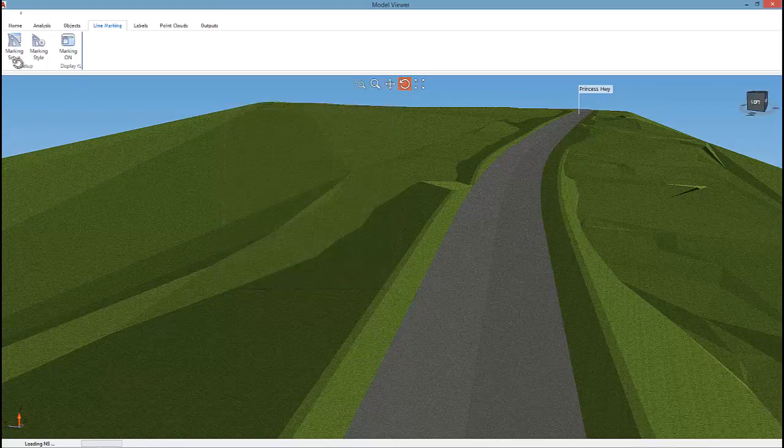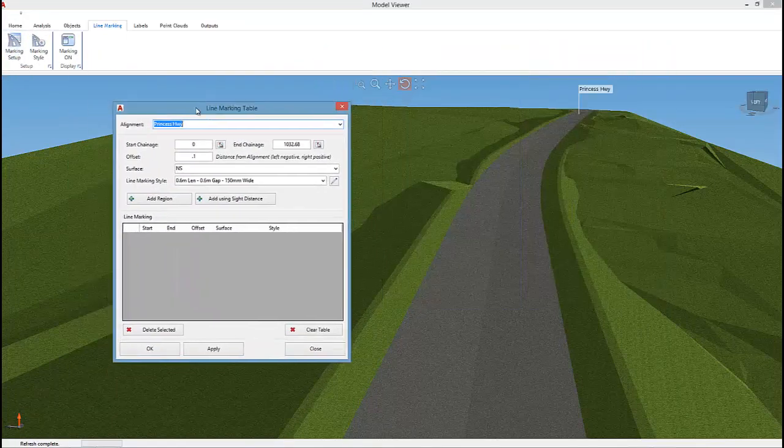So to apply the line marking, I select on marking setup. That'll open up this table here. And it's really as simple as adding different line marking regions that reference an alignment. So when I add the line marking, I'm going to reference the Princess Highway centerline alignment.